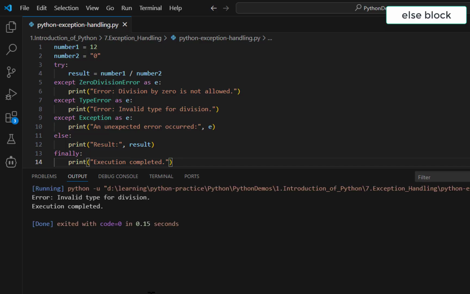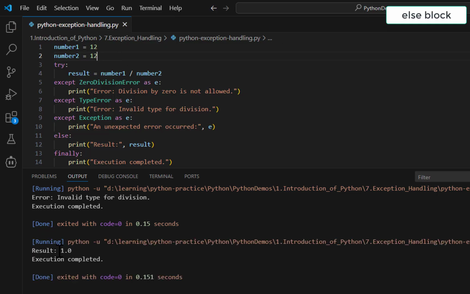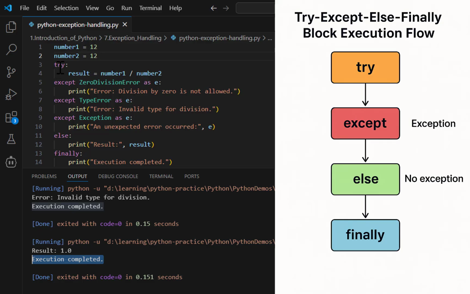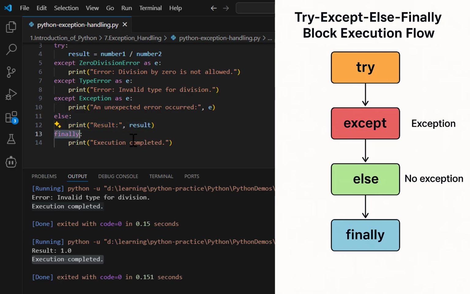So let's see the code. Over here, we can see that we are trying to do an invalid type of division and then the execution gets completed. But what if we have a good number over here, for example, 12 divided by 10? In that case, the result is 1.2 and we have the execution completed as well. So the flow is: it goes into the try block and checks if there is any exception or not. If there is any exception, it gets handled in the except block. If there is no exception, it will go into the else block. And after everything, it will go into the finally block.